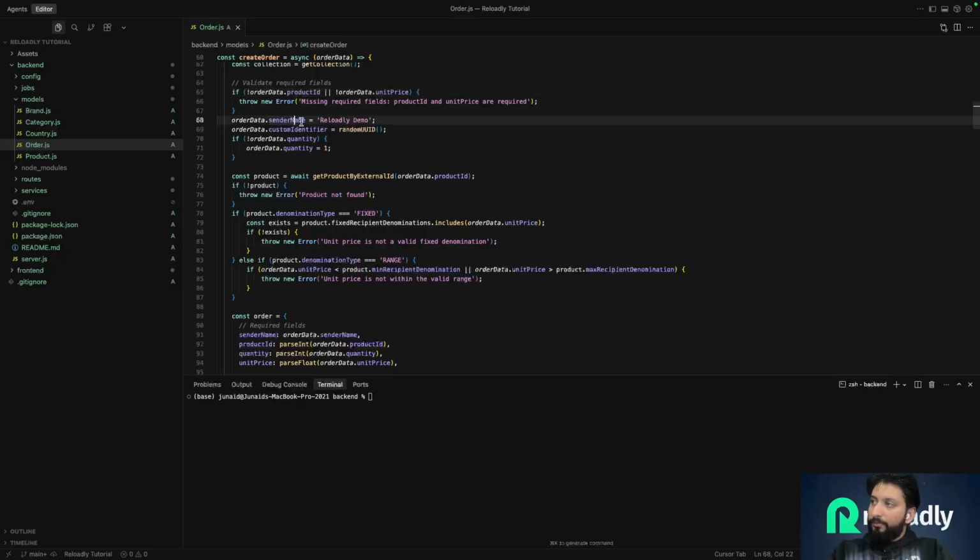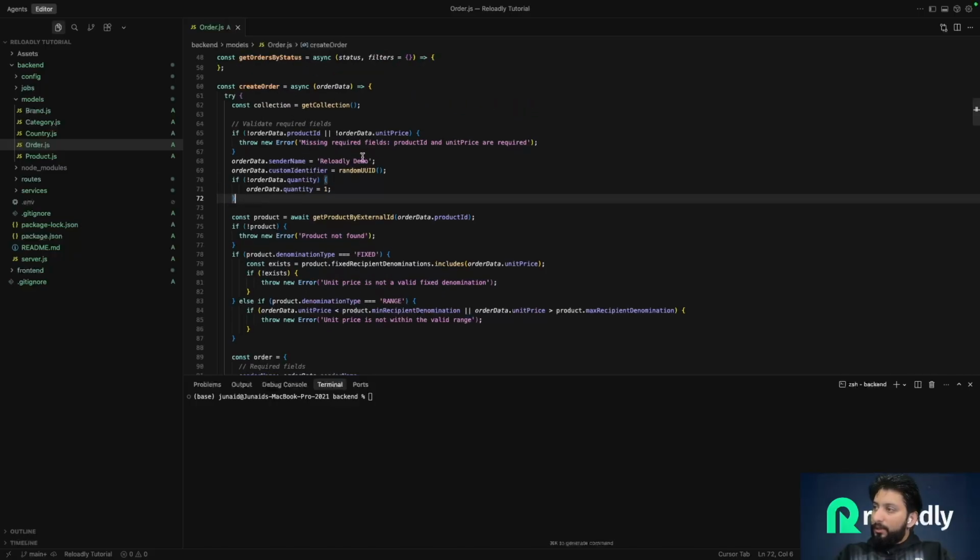For the sender name, we're just going with Reloadly demo. You can add your system's name, or if you're getting the sender name from the user, you can add that based on how your system is configured. For a custom identifier, we're generating a random ID so that it can stay with our order object in our database, and we'll use this to identify the Reloadly transaction as well. For the quantity, if the user has not specified one, we're defaulting to 1.